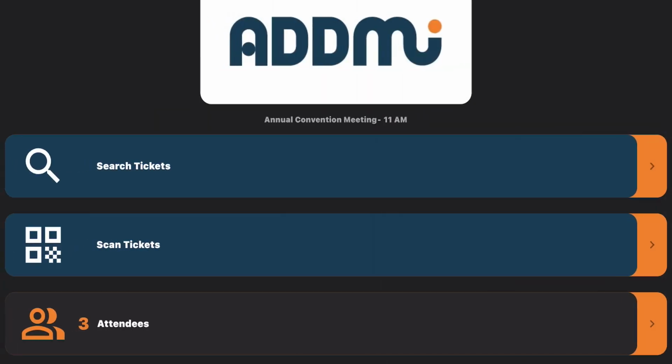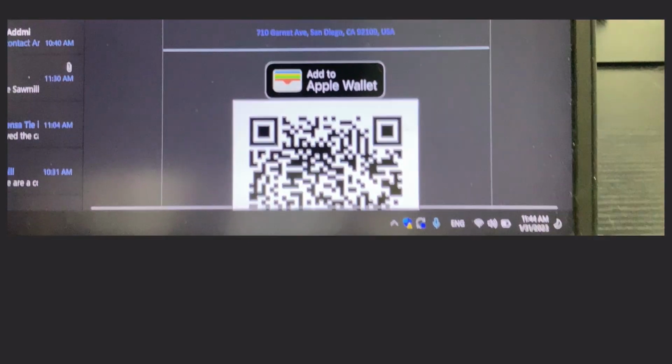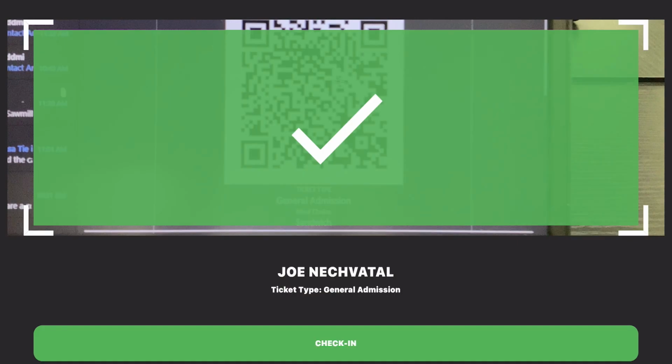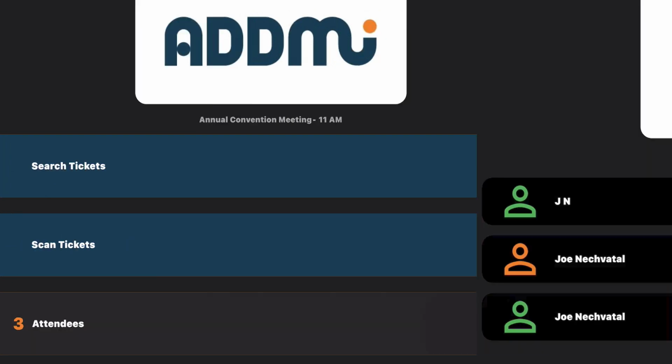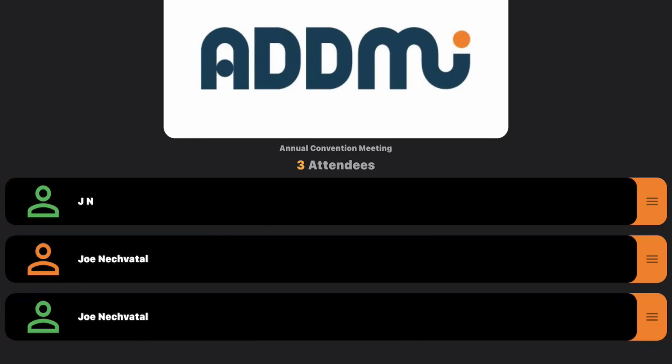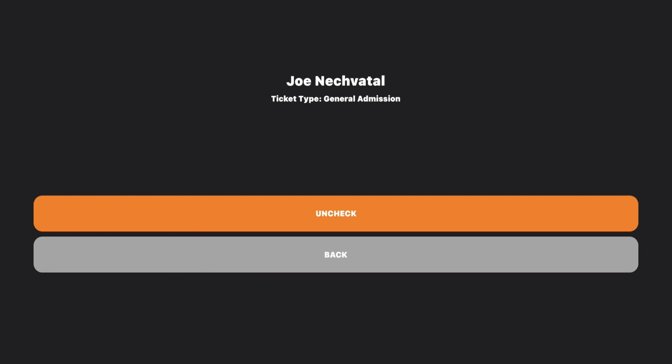Now, the process of checking an attendee in is as simple as clicking the scan ticket and hovering over a QR code. Here's a QR code that a customer would receive, and we're going to go ahead and scan and capture this. You're going to see in real time that it will recognize who the attendee is, and we can check them in by clicking check in. Once they're checked in, we can go back to our attendees list and see that new attendee has checked in, and we can even uncheck them if necessary, if this was an accident.